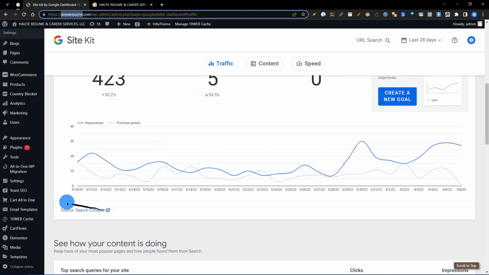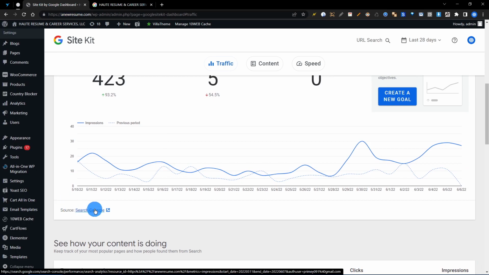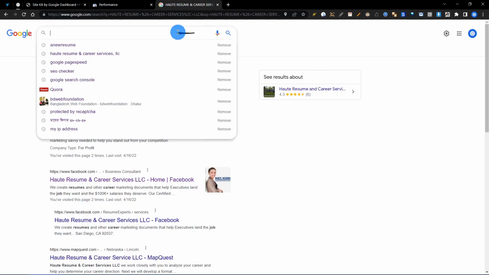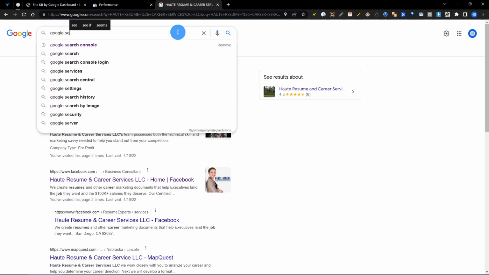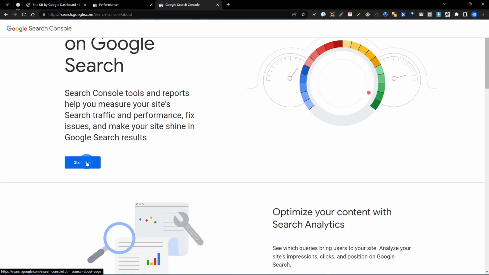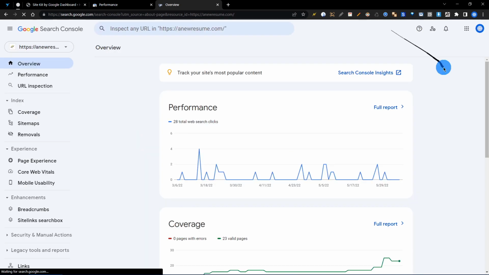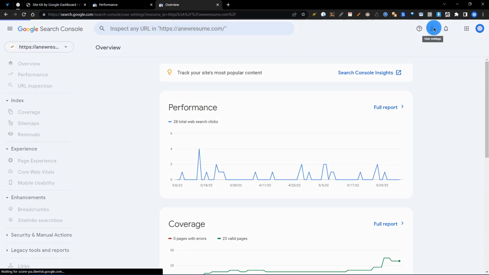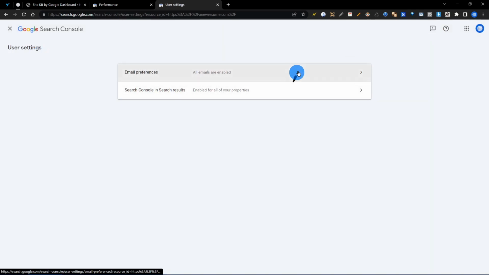So you can control it by clicking here on the search console, or you can go to Google Search Console, then enter and go to this tab, then click start now. And here are the two users, you and me.